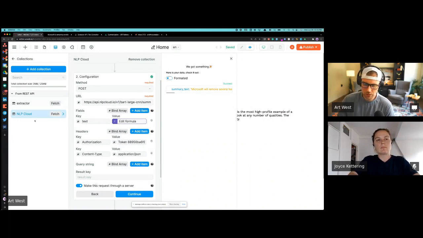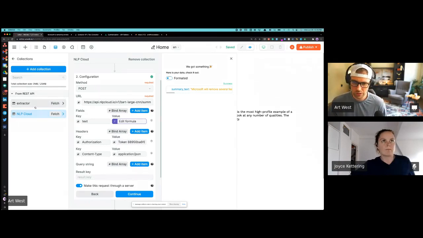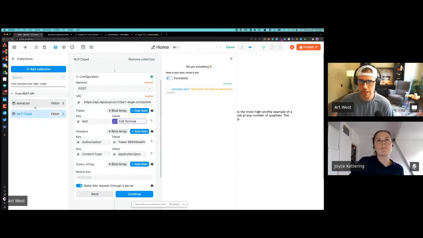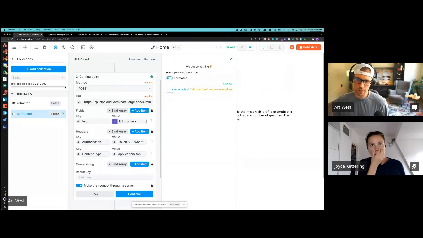So these are essentially my two collections, my two data sources. And again, just to reiterate, I'm taking data from the extractor and I'm using it in this next step, which is the NLP Cloud API call. Those are the collection parts of this app. And now I'm going to jump over to the front end, the public-facing page, and I'll show you how I put that all together.